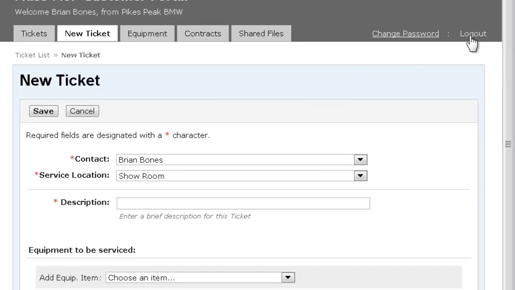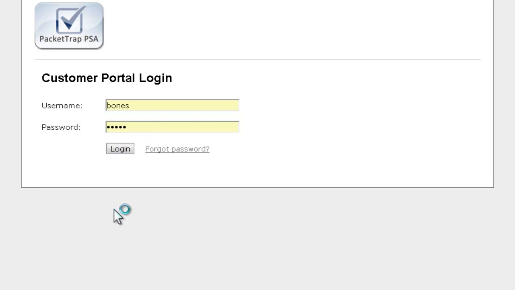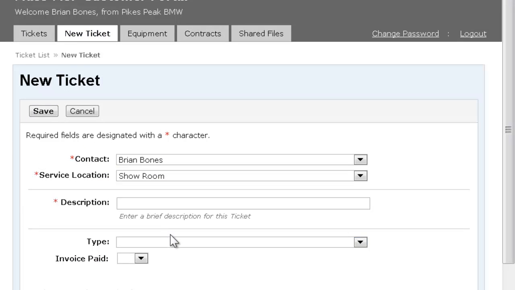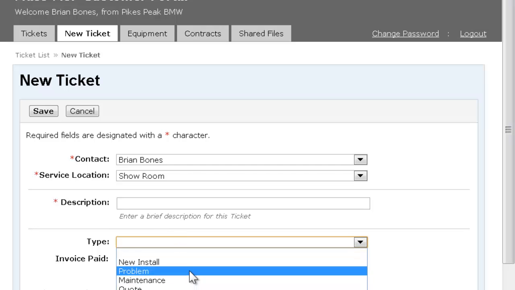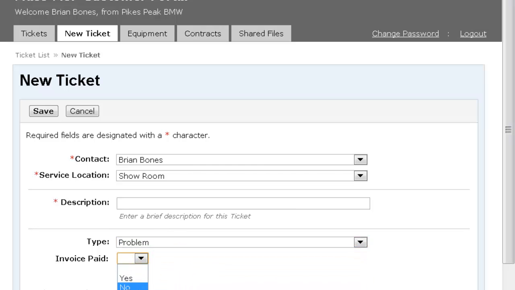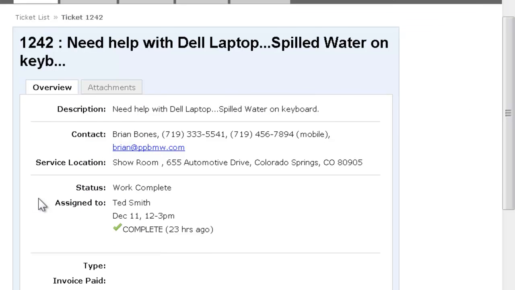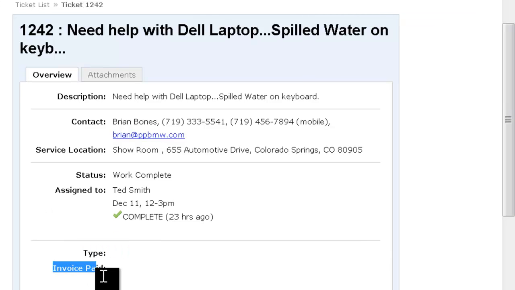Let's go back to our portal, do a quick log out and log in. Now, when we create a new ticket, we can see type and all your custom values there, and our custom field. When looking at tickets, we can now see our type and our custom field of invoice paid.